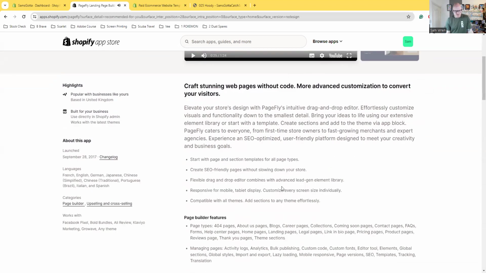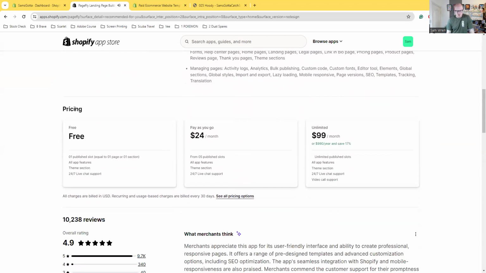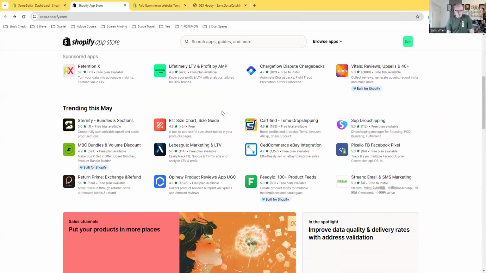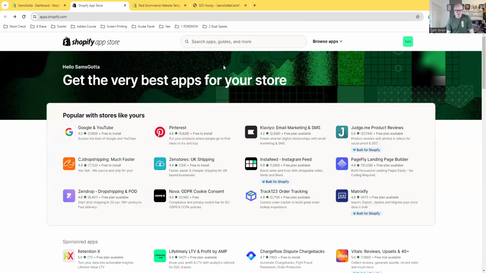Anyway, they're very cool. And then you just see how much it is. Most of them have a free tier, and once you go over a certain time or usage, you then start paying for it. But there's so many cool things in here.